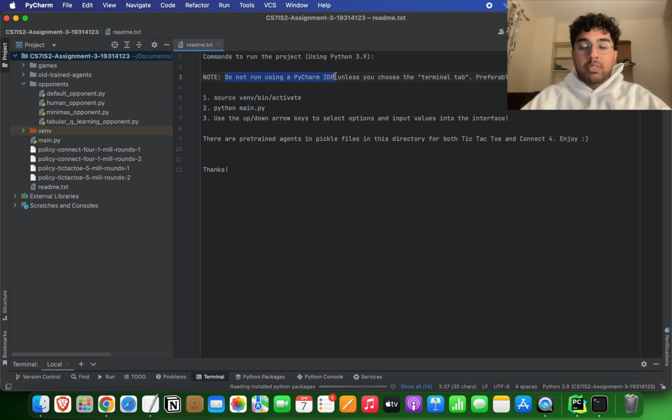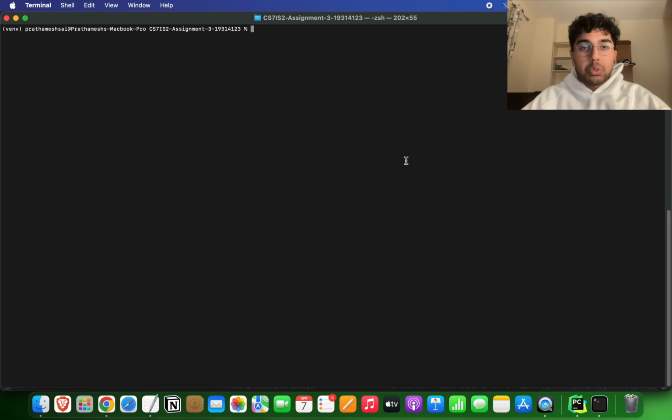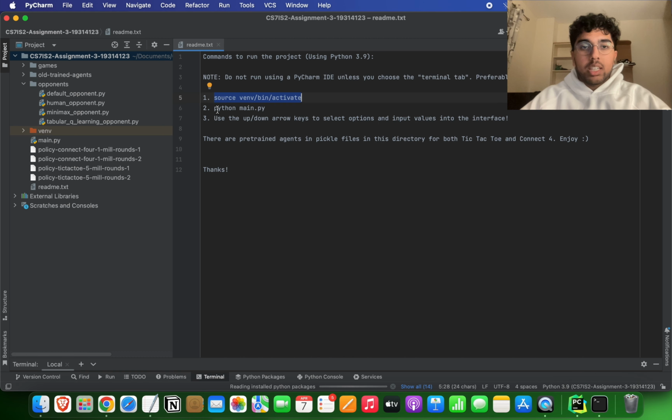The first thing I have to say is that you shouldn't run this in a PyCharm IDE, so I would run this in a terminal. I have these three things below here. First of all, use that command to activate the virtual environment, which is shown there on the left. After you've done that, you can run python main.py, after you have all the packages in the virtual environment, and you can use your up and down arrow keys to choose options in the interface.